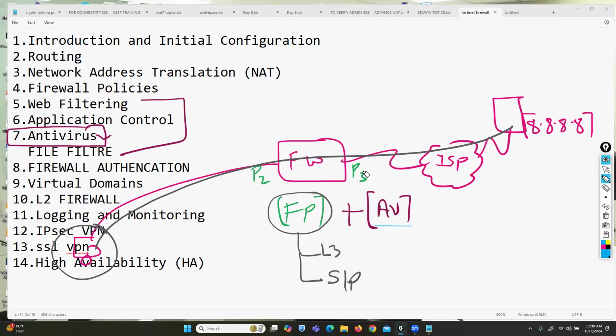We have other options also, like application control. What is application control? In application control, the FortiGate firewall can detect applications. Based on the first 7 bytes of application data, your FortiGate firewall can detect applications. For example, you want to block the Facebook application in your network, or you want to block the YouTube application. You can do this.